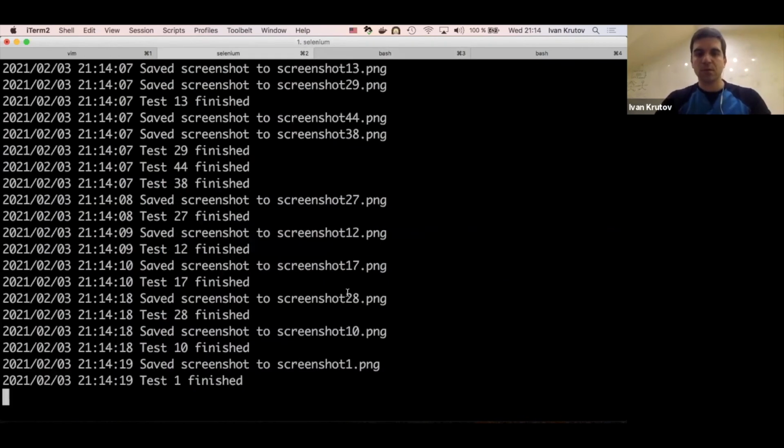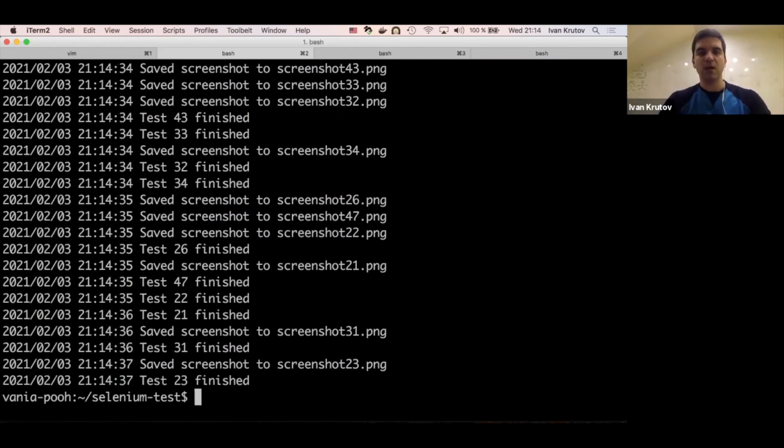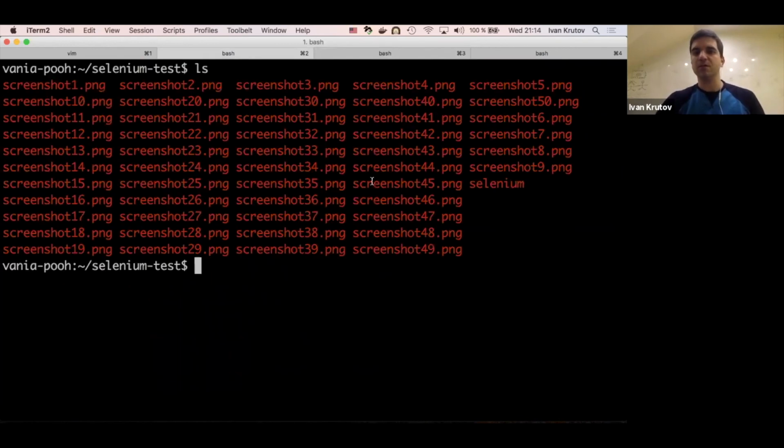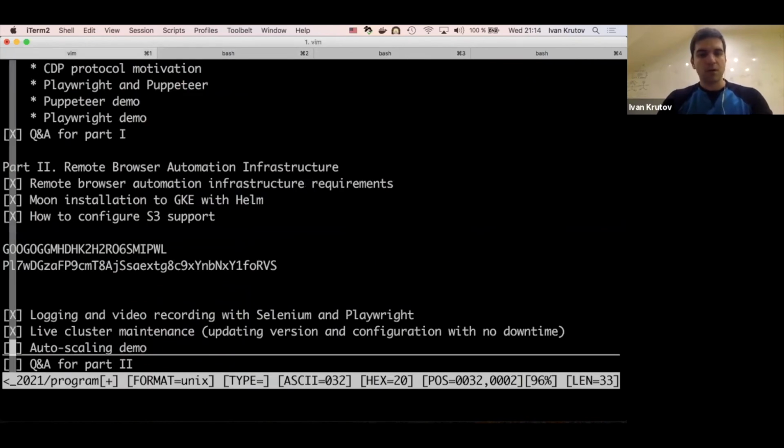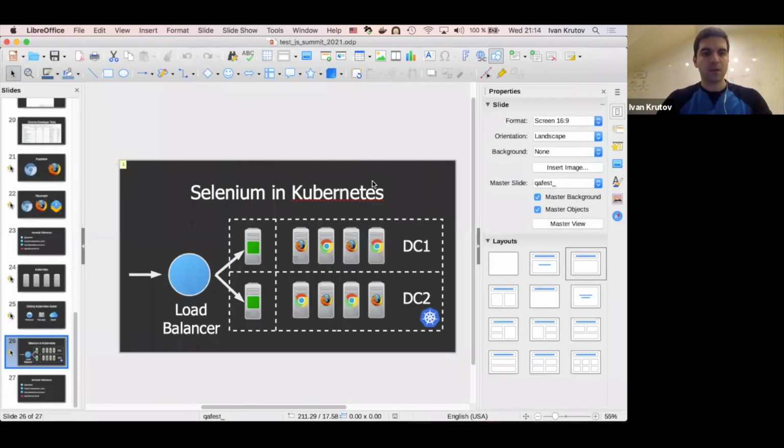So it should now finish, I think, already. So tests are passing. Yeah, that's finished. And we can see that there are 50 screenshots here, and that's it. So that was the last thing I would like to show you here.